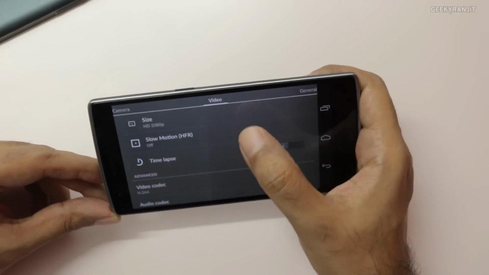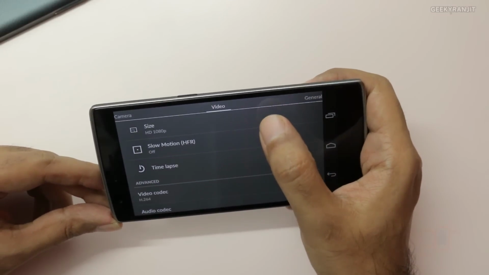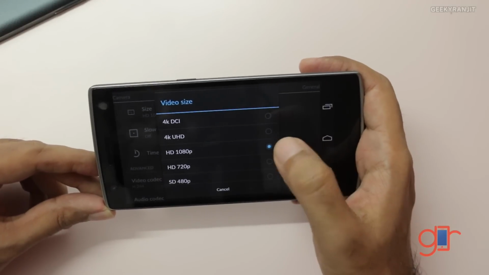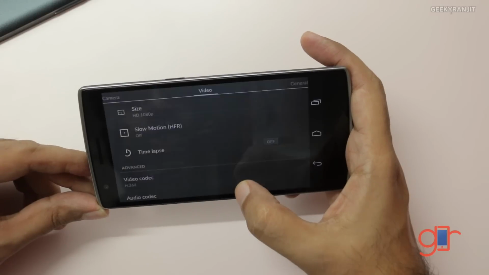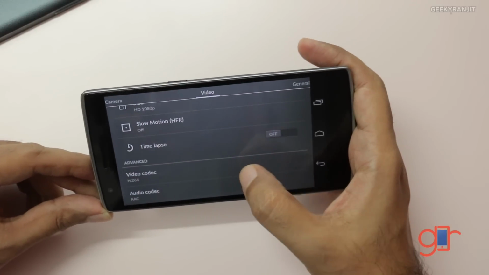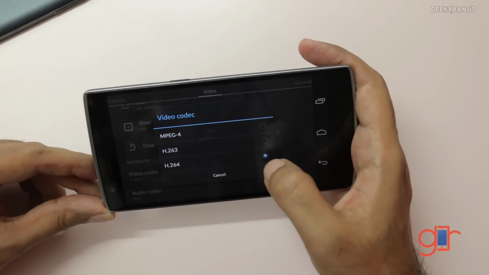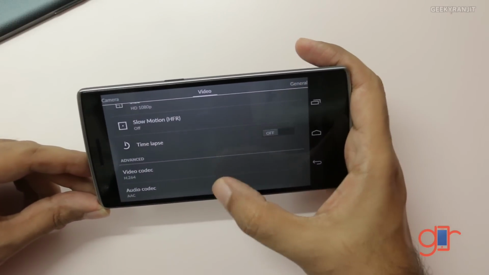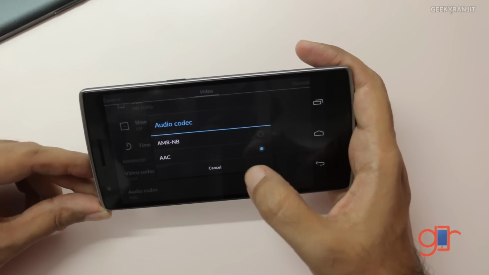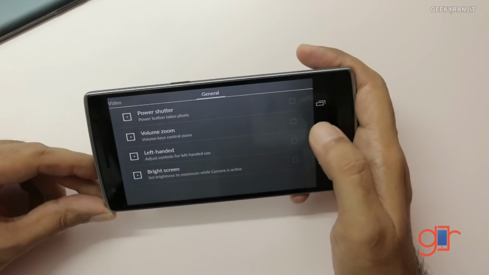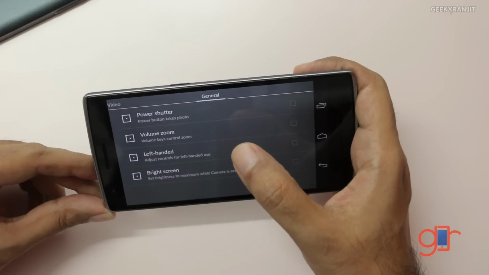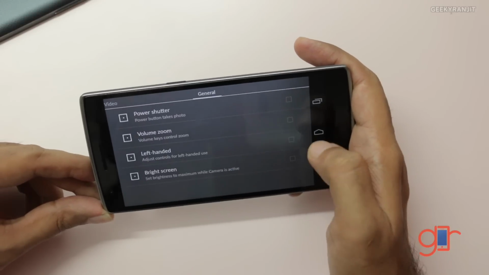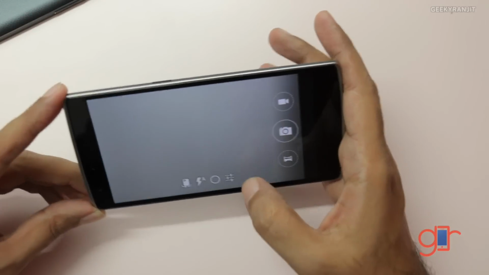If you just swipe away like this, you go to the video, and from here you can set the resolution, that is 1080p or all the way up to 4K. I've actually already shot a 4K sample shot, so you can check out that. Again, one more thing is that you can also change the video codec if you want. So that is nice, and you can also do the same with the audio. So that's pretty interesting. And these are the general settings. You can also enable the power button to act like a shutter or the volume to act like zoom controls. So pretty Spartan, I would say.